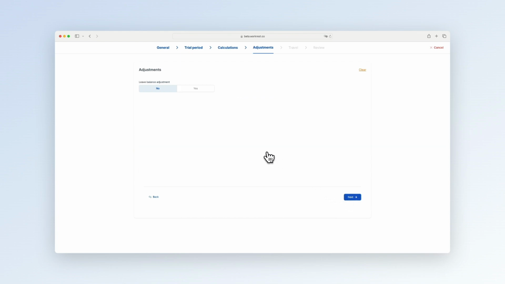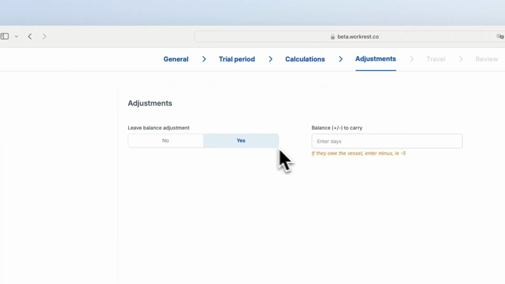We mentioned leave adjustments earlier in the video, so this is essentially where you can set an opening balance for the contract. If you don't add in anything here, it will start the contract off with an accrued balance of 0.